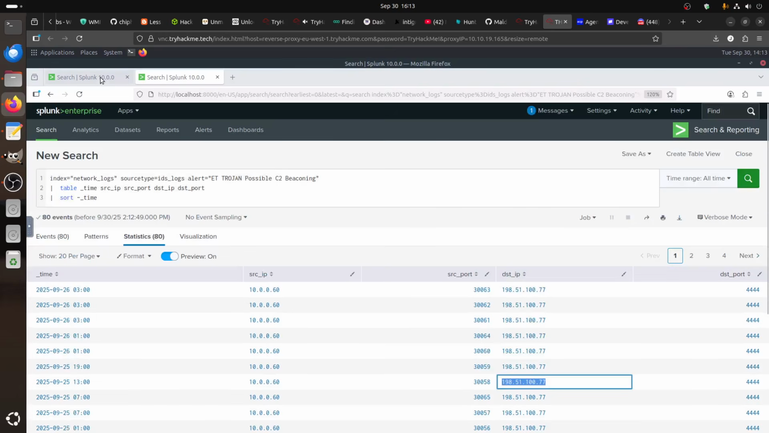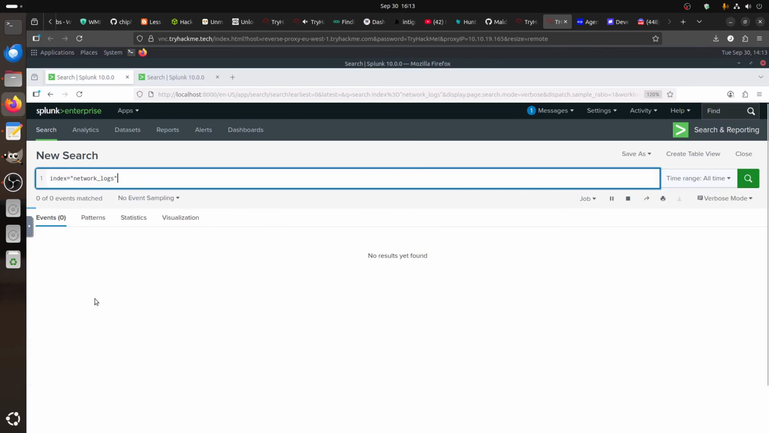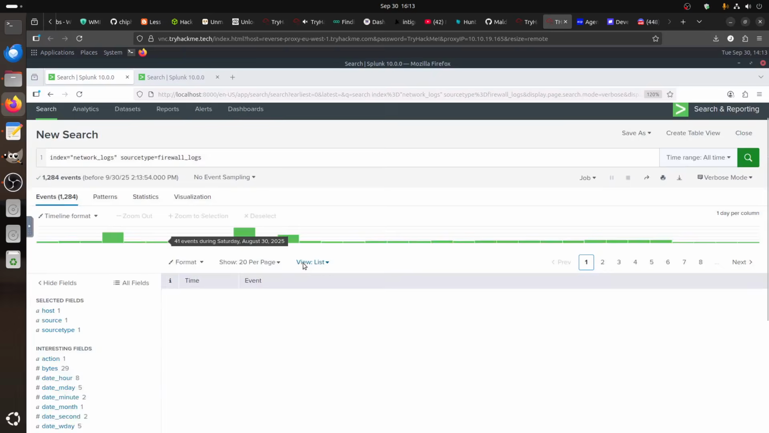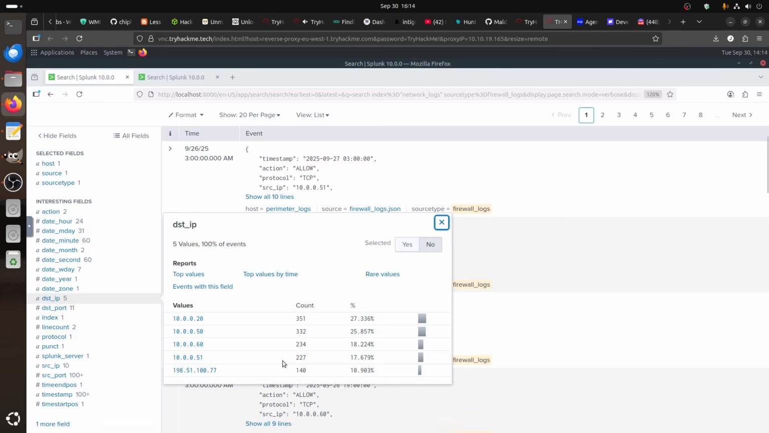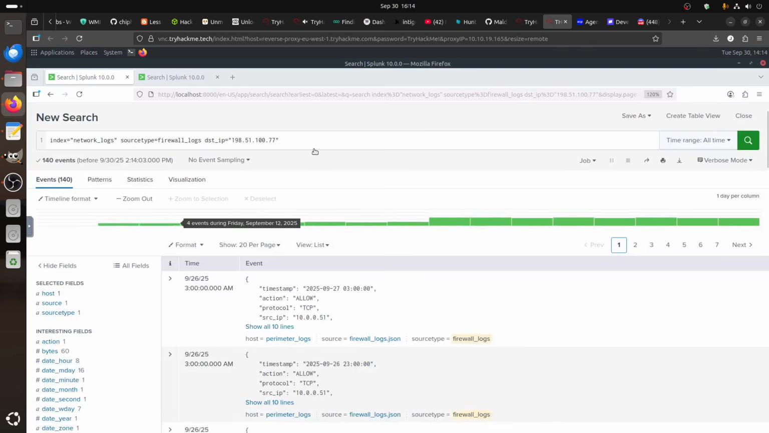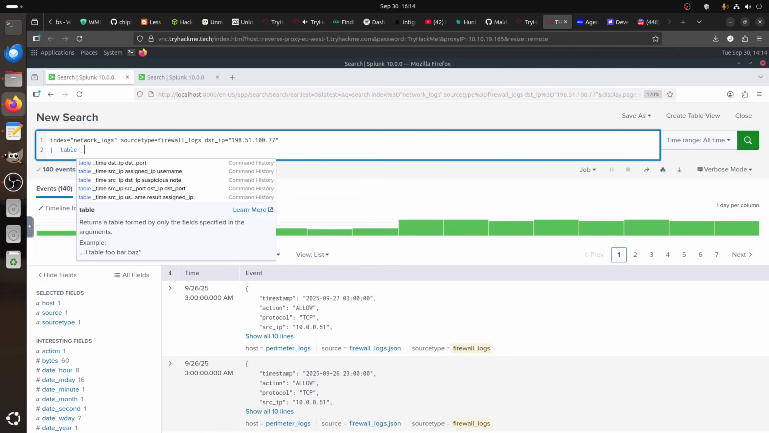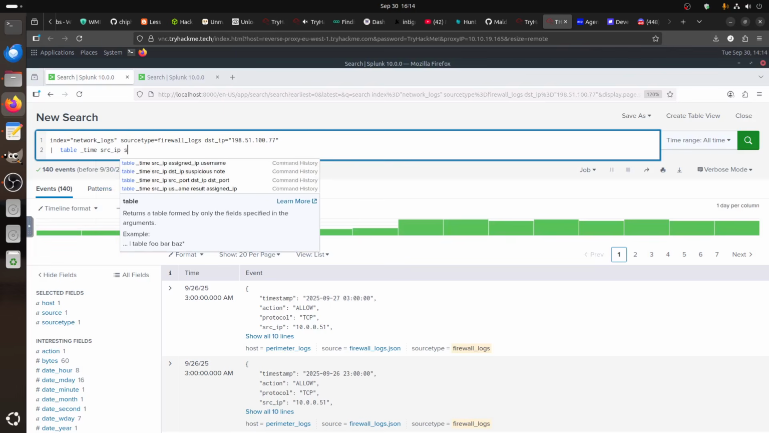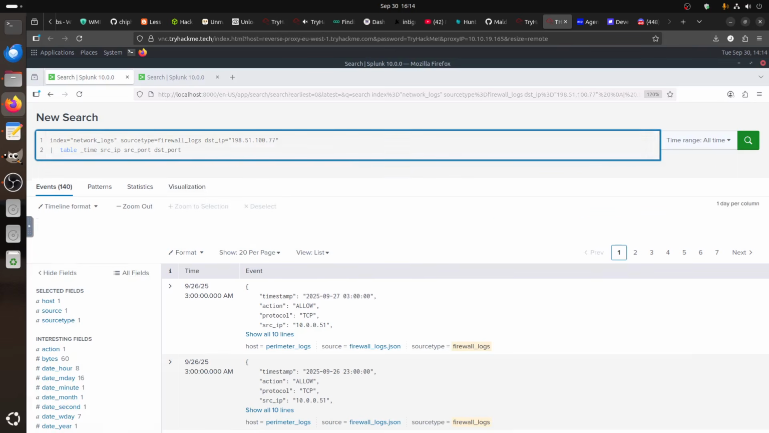Now we're going back to the firewall. Let's go to source type VPN. Let's go to this one. Let's start the log. We can go to source type. We're going back to the firewall. Now destination IP. We know this source IP, destination IP, the 77, this one. Then we can just have our table. We can do time. We already have destination. Let's get this source IP, source port, and let's get the destination port.